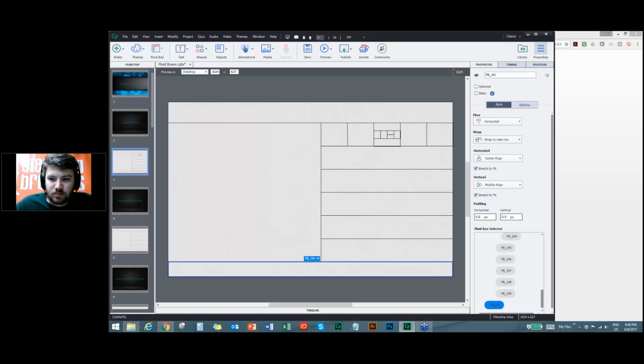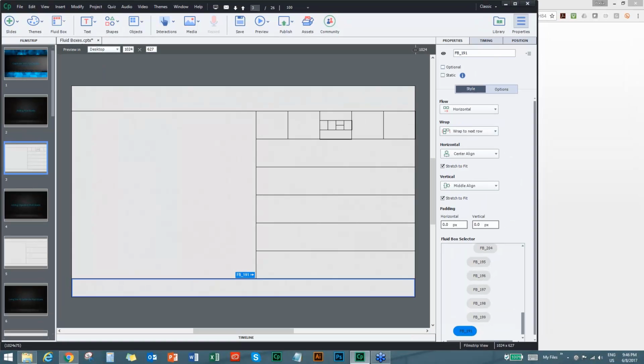Okay, sure. That's a very, very good question. So yes, fluid boxes are used only for responsive courses. When you create non-responsive courses, this button will be grayed out and you will not be able to use it. So fluid boxes is mainly for structuring your content and flowing it well.